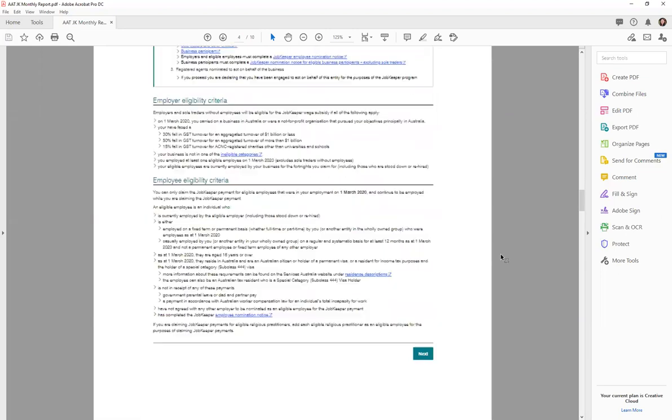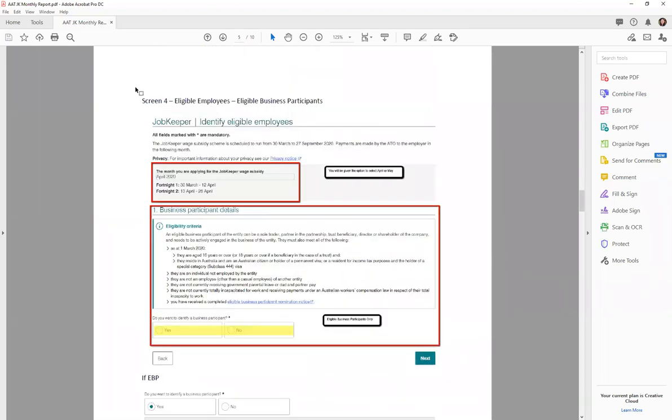So the next thing that you'll come up with is this screen here, if you have originally nominated an eligible business participant. So there's three general scenarios that most businesses will fit into. One is they will just be an eligible business participant. The other is they will just have eligible employees. But there are also situations where you will have an eligible business participant plus eligible employees. So you'll see a mix of these screens depending on which one of the scenarios that you actually do fit into.